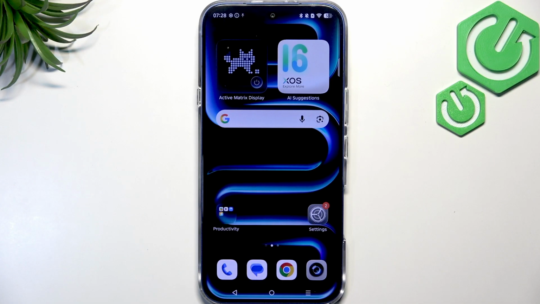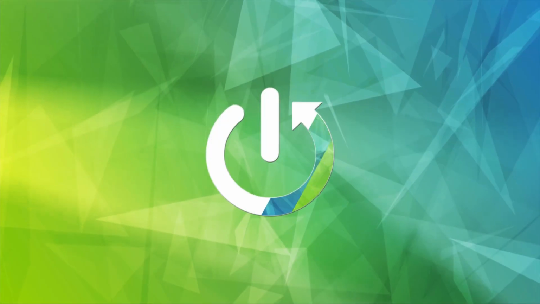In today's video, I'll show you how to fix lag and slow performance on your INFINIX Note 60 Pro.